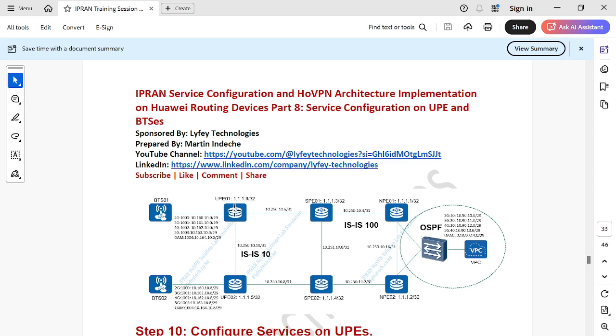So we have to configure the BTS with the services. We also have to configure the UPE with the services, and the two should be able to communicate. From the UPE, you should be able to ping the BTS IP, and from the BTS, remember that we are configuring the gateways on the UPE. So you need to also be able to ping the gateways for different services on the UPE.